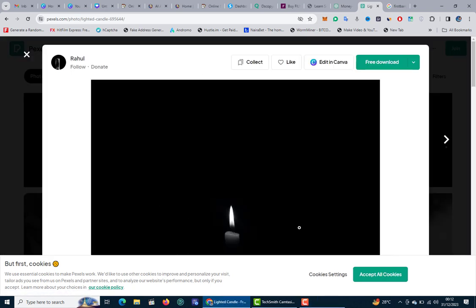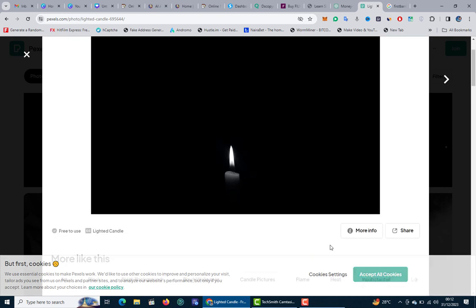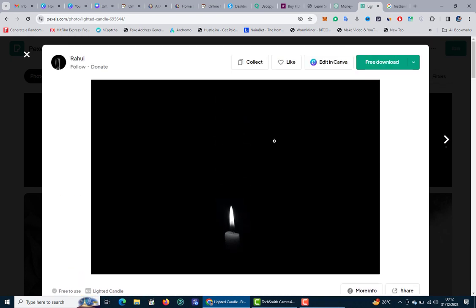So for you to download this image, you just need to click this download free, and if you want any size, you just go here. You can see this is the original size, and if you want any other size, you can go and select the size and click the download button.